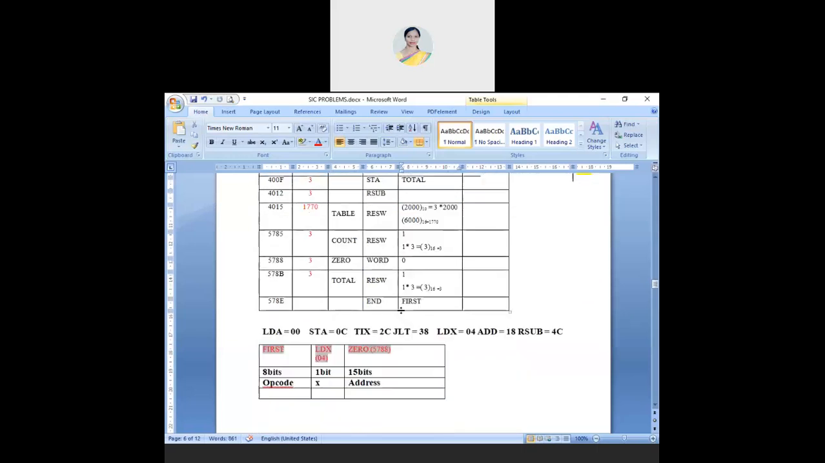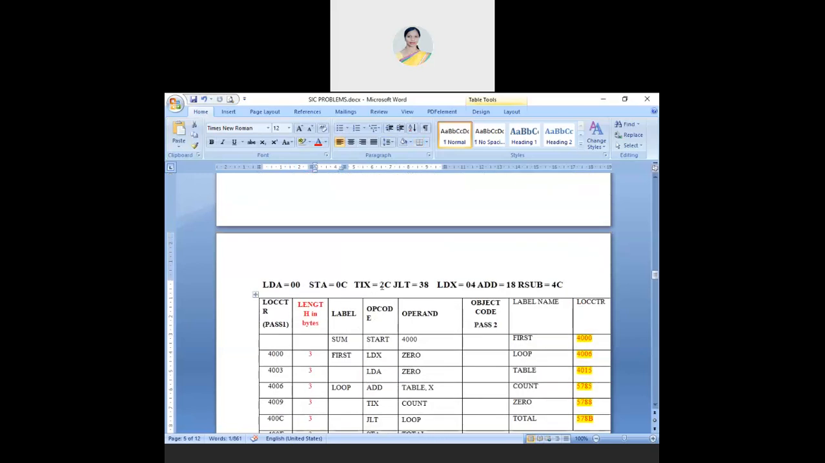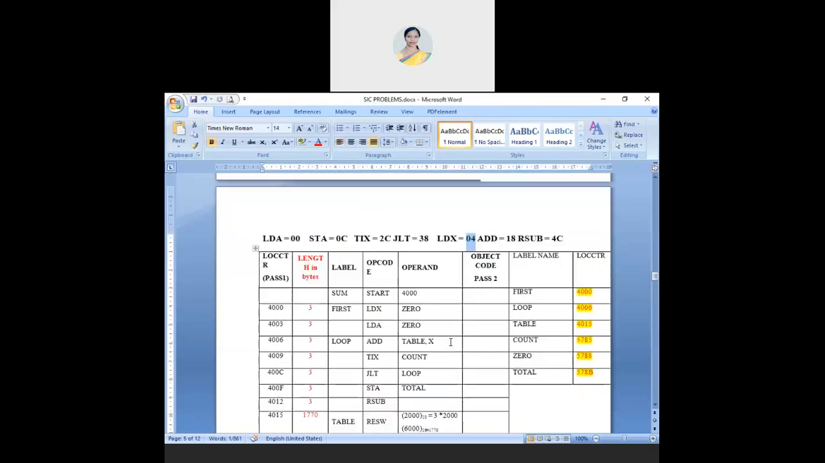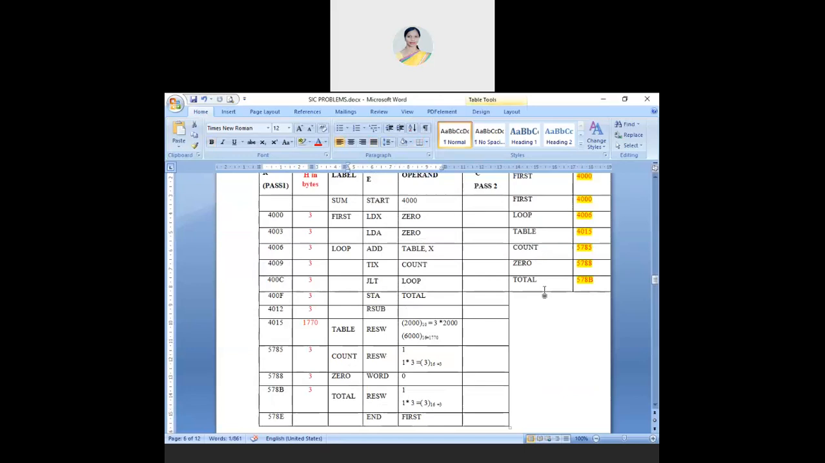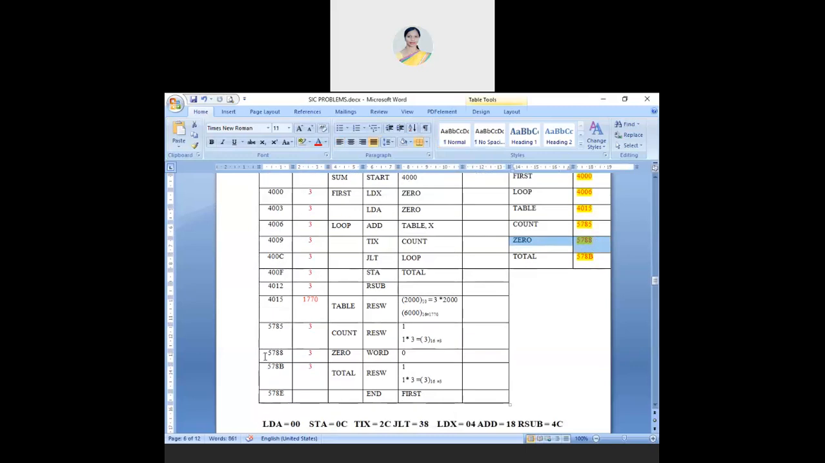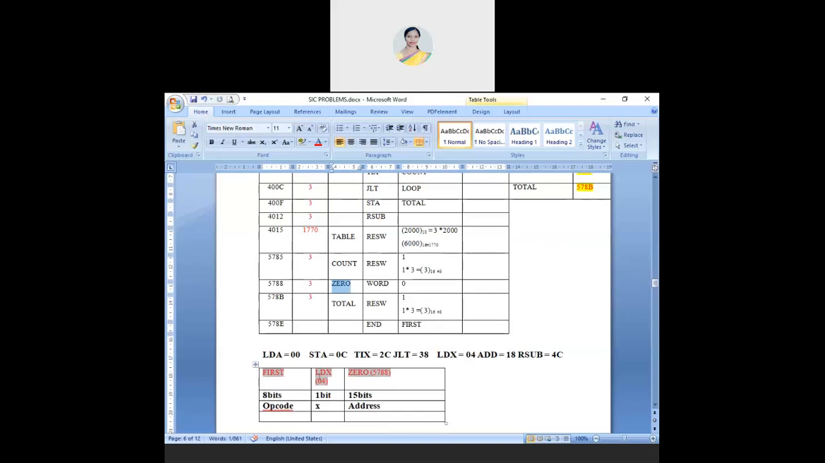My first instruction is LDX. I've written the opcode for this, which is already there in your question. LDX is 04, and 0 is my variable, that is the operand. The address of 0: in the symbol table you have it as 5788. You can see it either from here or directly from here, whichever is convenient, and you have to learn it. So the address of 0 is 5788 and the opcode of LDX is 04.